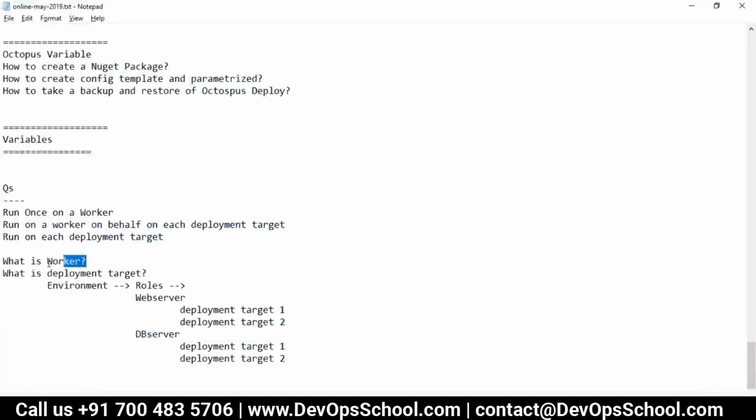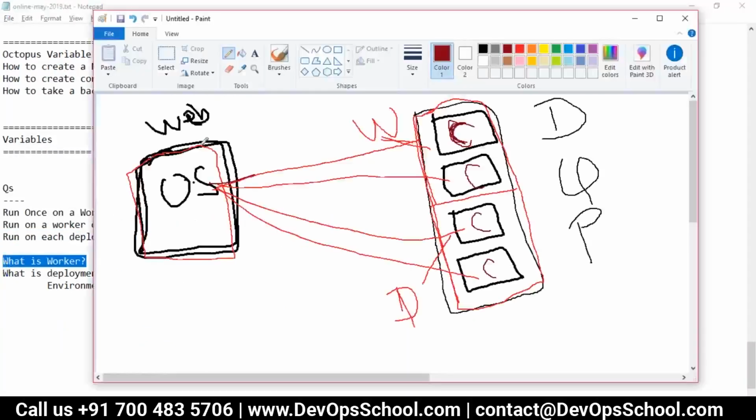Now the question is, what is a worker? Sometimes what happens, this deployment server, the one which I'm selecting with yellow. Sometimes the number of deployment targets is too large, and this server cannot hold that traffic. That's one problem. And the second problem is, sometimes you need to do something in this machine, the one which I'm selecting, before doing the deployment. So these two requirements you have.